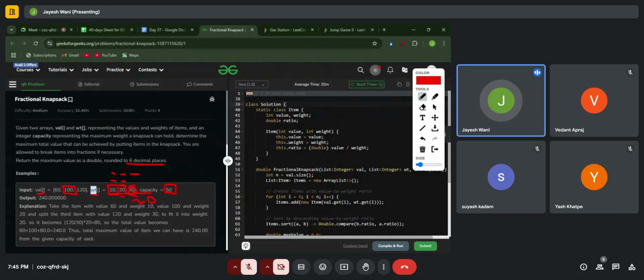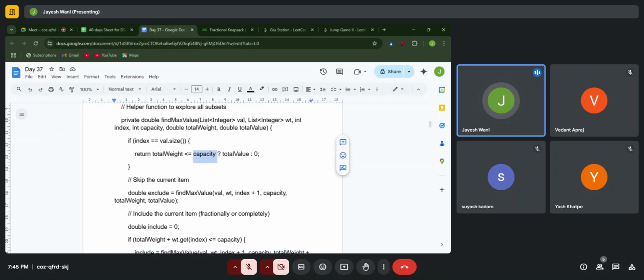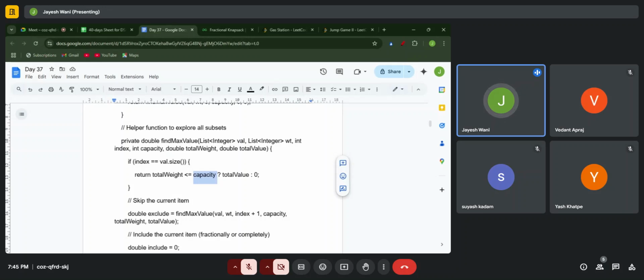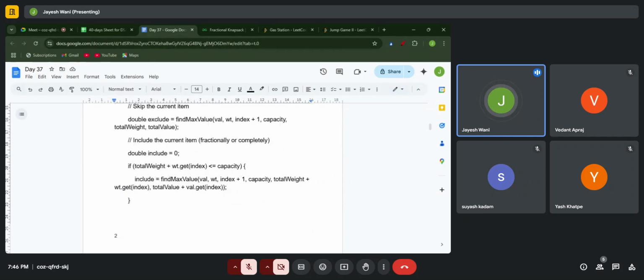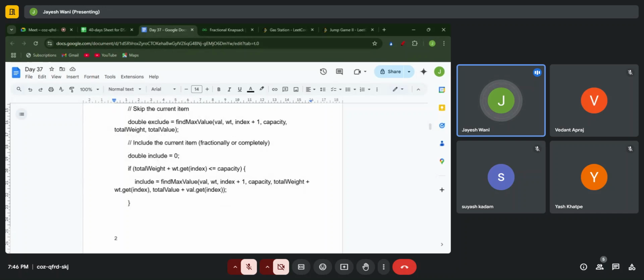So what we'll do is use a ternary operator to return our total weight. If it is less than the capacity, we'll return our total weight as the original weight mentioned. And if it is greater than the total weight, we'll return zero, as we cannot add any other item to our knapsack. Okay, now that was our base condition.